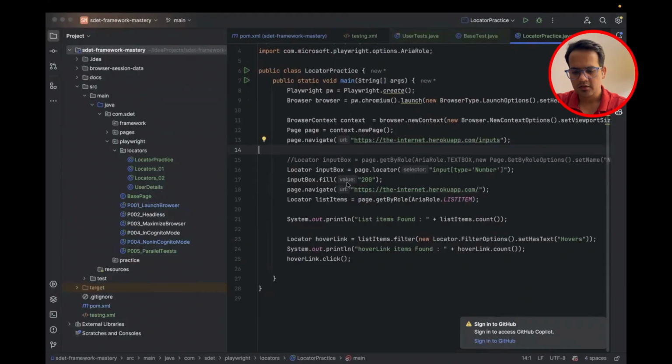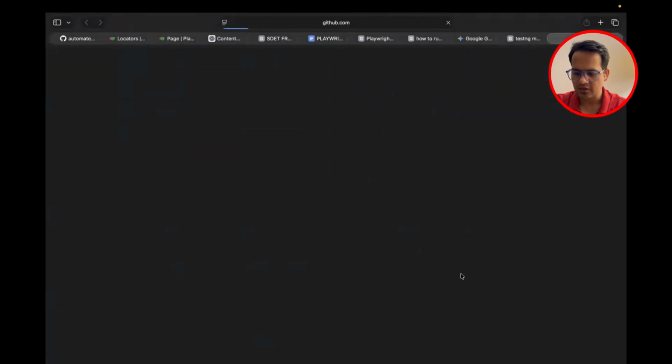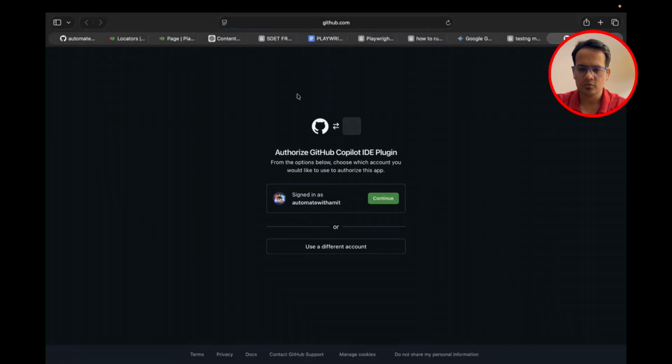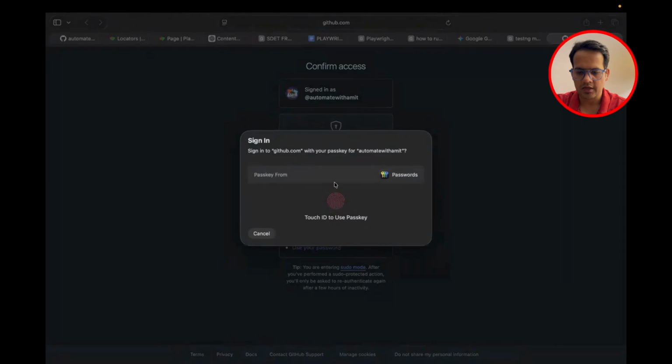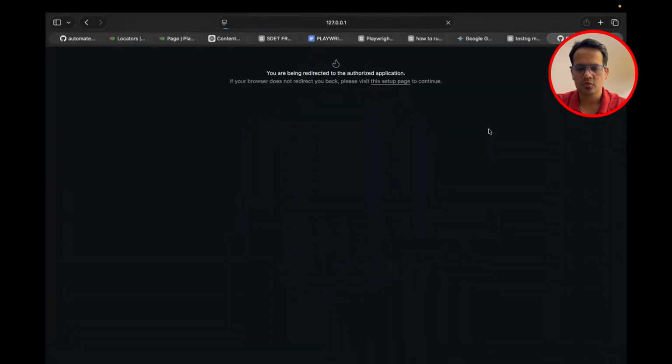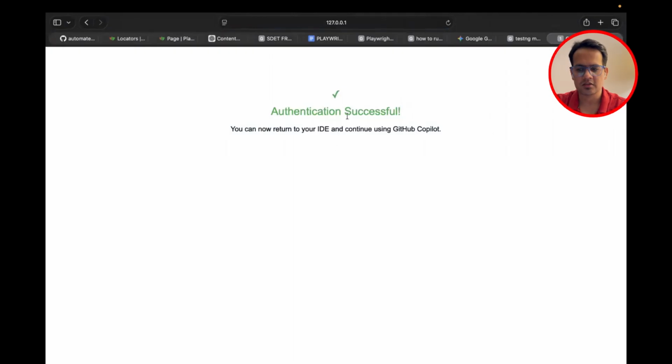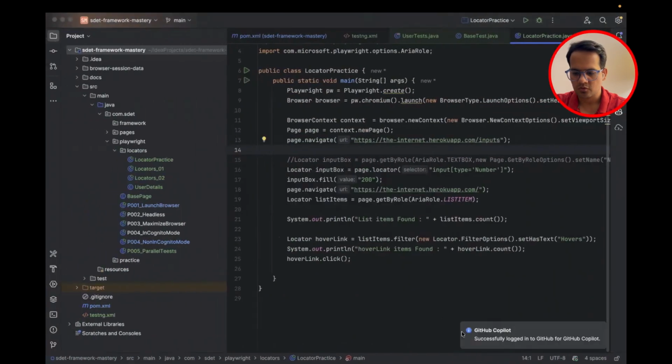Okay, so now this has restarted, and over here if you see, this is asking me to sign into GitHub. So once I click on sign into GitHub, it will take me to github.com, and over here with your GitHub account, you need to log in, and over here you need to authorize GitHub. So I need to use passkey in that case, and once I authorize GitHub to access IntelliJ, this authentication is successful. So over here, your GitHub Copilot is successfully logged into GitHub.